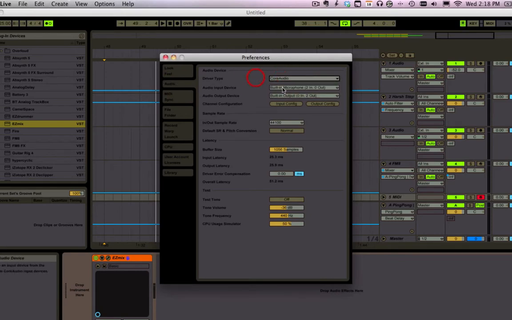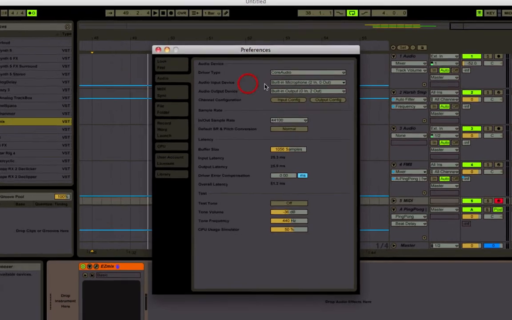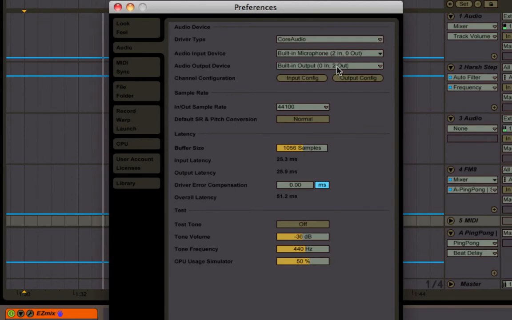This is where you select your driver. This is your input and output. So this is where you're going to set up your audio card. Sample rate, yeah, that's what it is. People with fast computers should click this. It's going to sound nicer.